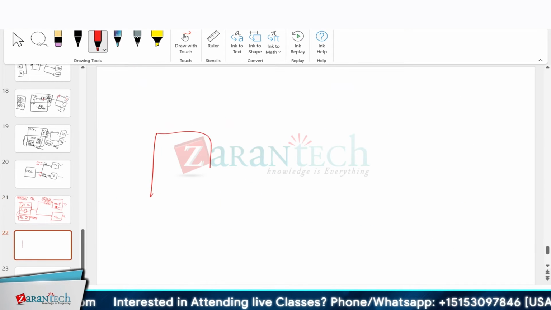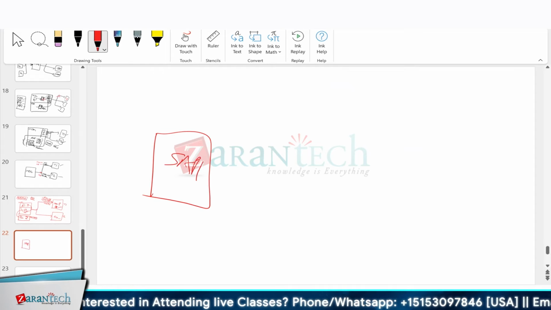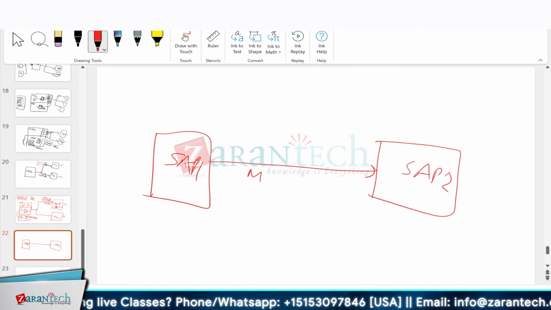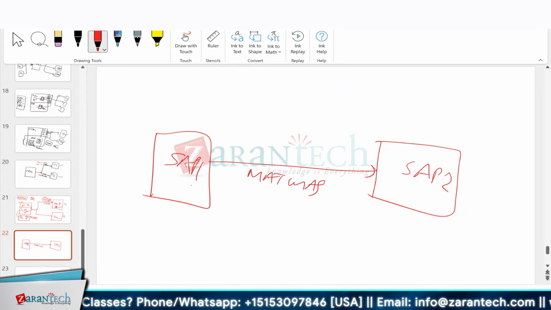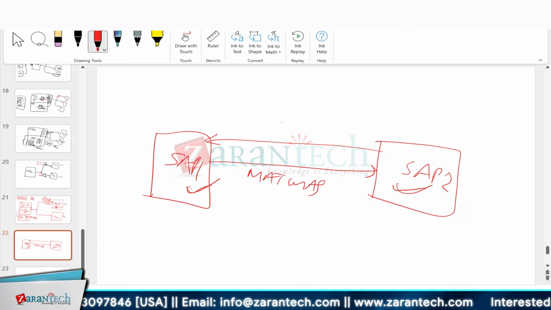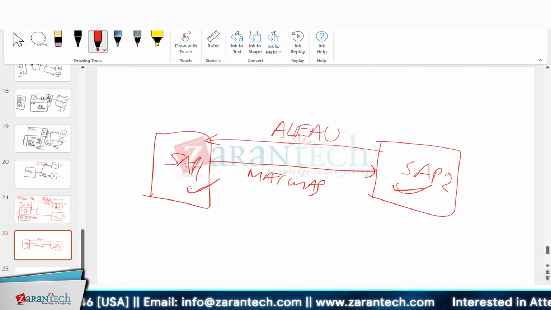So you have your SAP 1 and this is your SAP 2. If I'm replicating the data from here to here, let's say MATMAS, you will be doing all your partner profile configuration here and here. In this case, this becomes your source and this becomes your target. Similarly, you can also configure ALE AUD from here to here, so in this case this becomes your source.